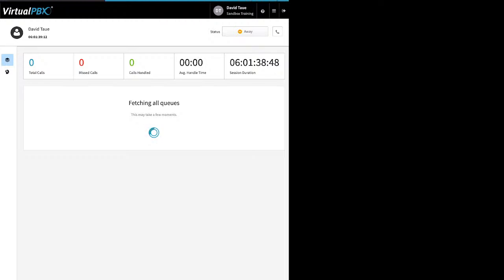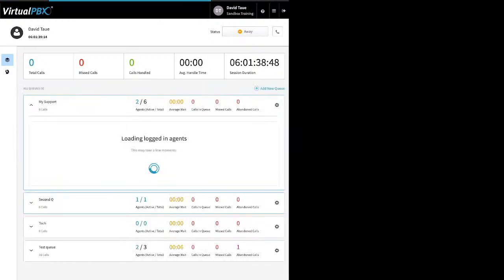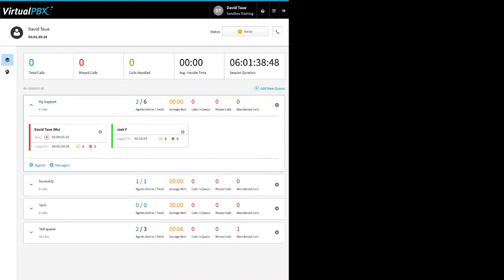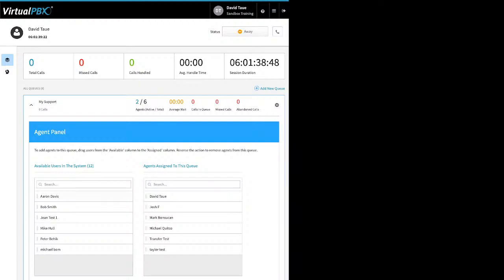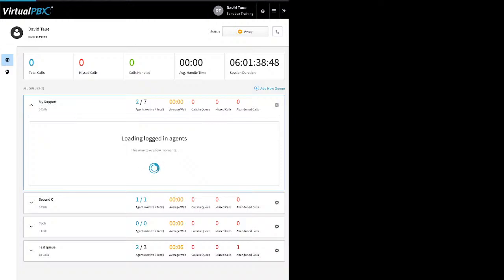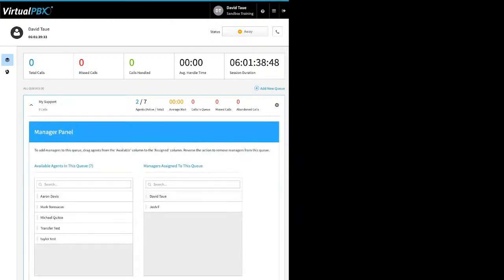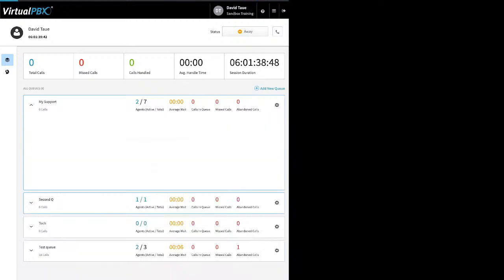Then I go back to queues. If I click on a specific queue, right down here, I can click on agents. So now I can click and drag Aaron and he can be part of my queue. Right, I can click and drag multiple people if I want to. Once you have agents assigned, then you can choose to have those agents be managers, right? You would just click and drag them over to the manager side and then click on Save Changes.